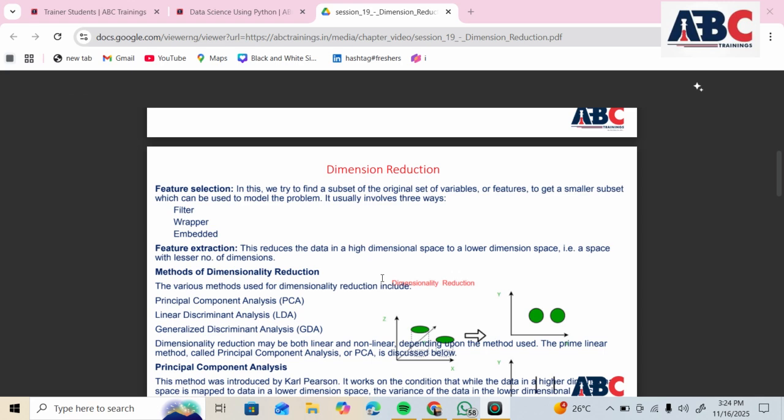Dimension reduction, इसमें देखते हैं फीचर सिलेक्शन. Feature selection: in this method we try to find a subset of the original set of variables or features. We get a smaller subset which can be used to model the problem. It usually involves three ways. First one is filter, wrapper, and embedded.